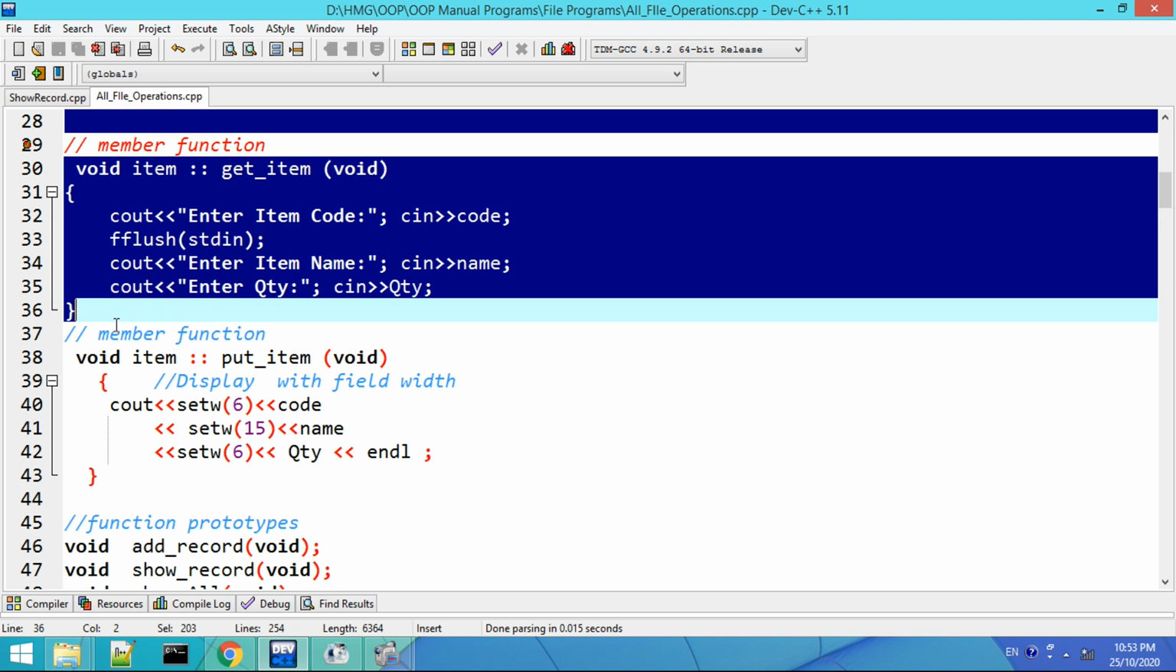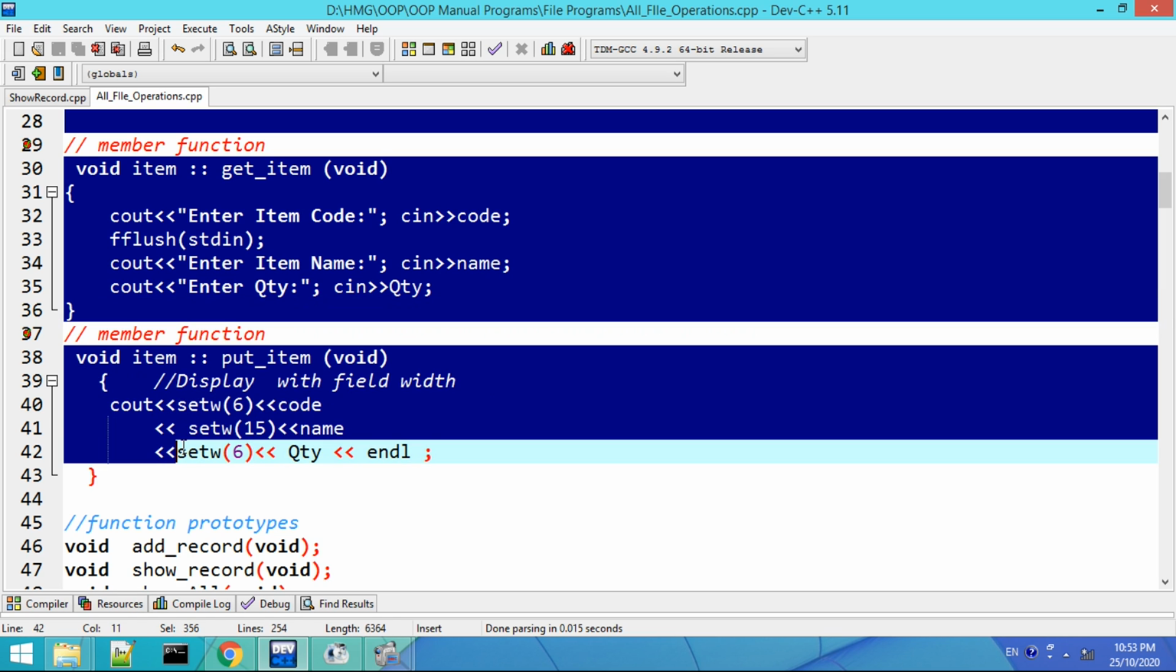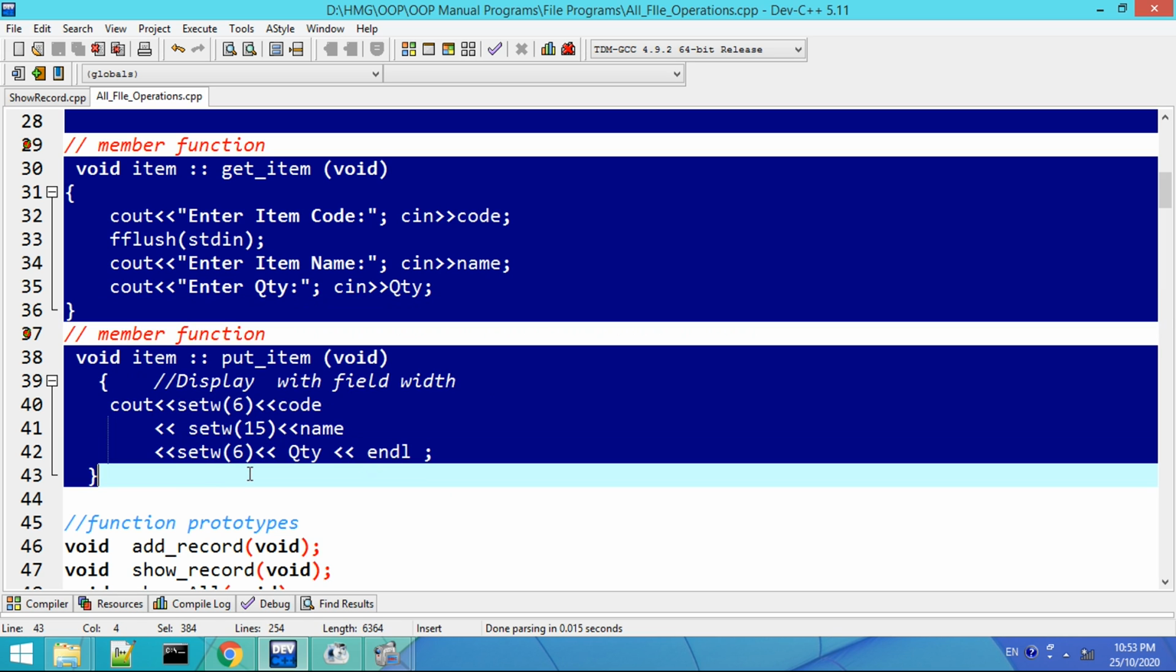The next member function is putitem, and here it is displaying the data members with field width, that is setw. This is the function used, setw(6). 6 is the field width, and code will be displayed with the field width 6, name will be displayed with field width 15, and quantity will be displayed with field width 6. And like this, all these three entities will be displayed in a single line, and at the end there will be end of line.